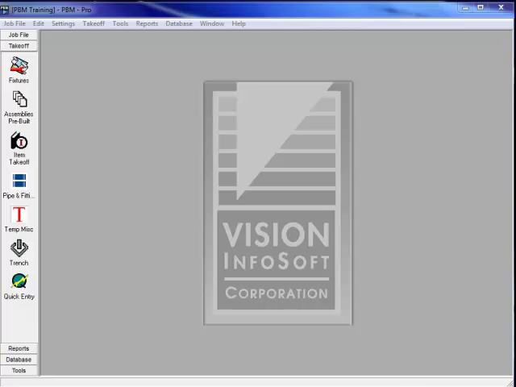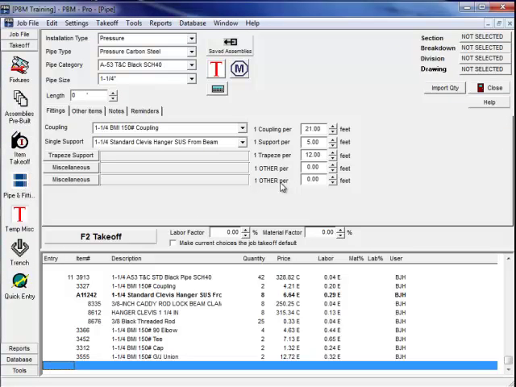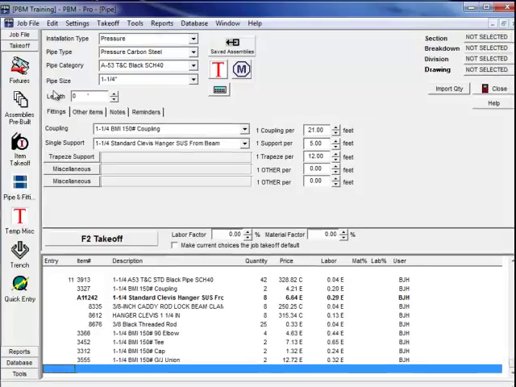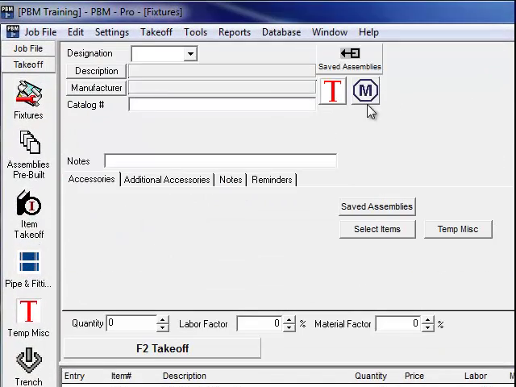Miscellaneous takeoff. In all of the takeoff modules, for example, when you were in pipe and fittings, there's always going to be a button at the top with a big M for taking off miscellaneous items. The same option is available in fixtures. All the modules have miscellaneous takeoff and temporary items. Temporary items are covered in another help video.